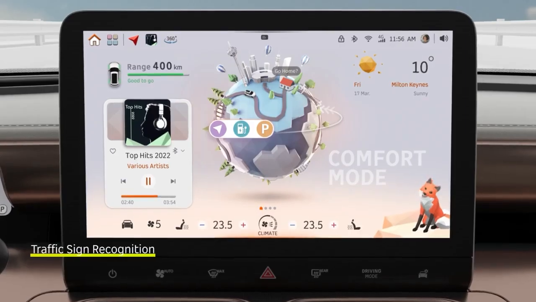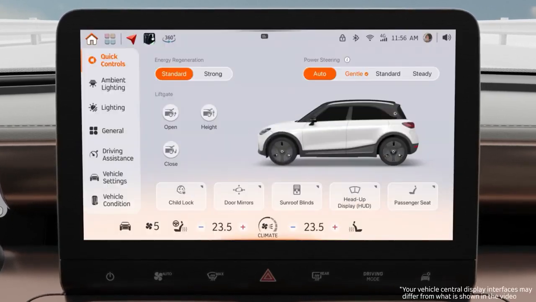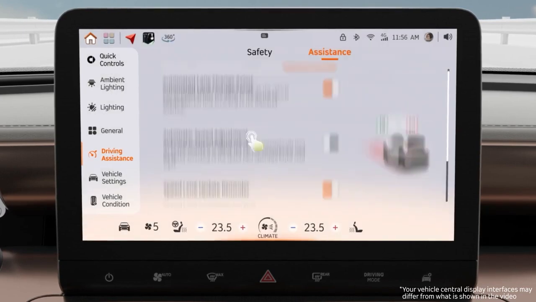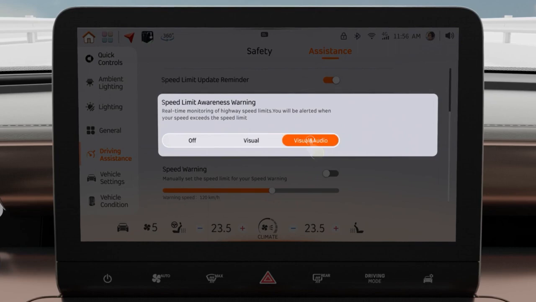Traffic sign recognition. Tap the vehicle icon on the center display. Select Driving Assistance. Turn on Speed Sign Limits and choose the Speed Limit Awareness warning modes.